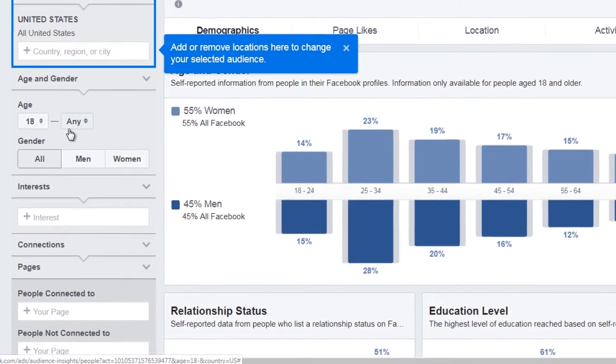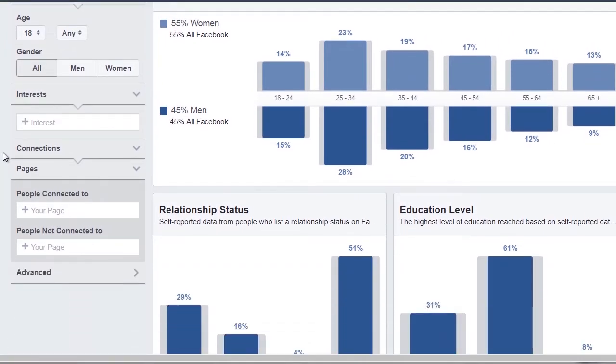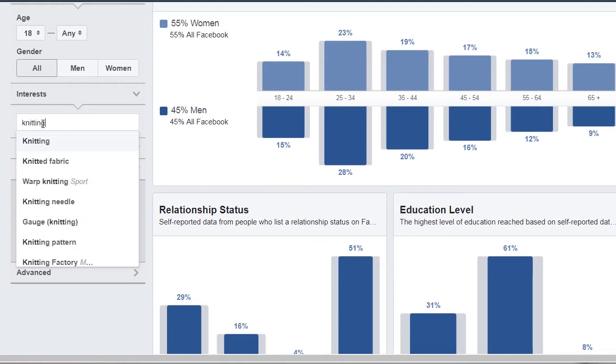Now, we don't want to do this just yet. What I normally do is we scroll down and we enter an interest. And based upon that, we will get a better idea of the demographics. So let's say, for example, people that are interested in a specific arts and crafts. Let's say, for example, knitting. So we're going to enter knitting. So we see that here. We're going to select that.